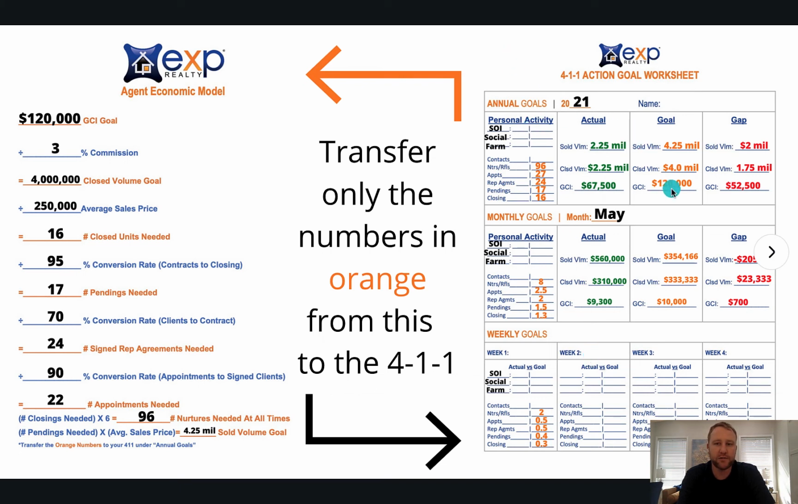And then again, so starting out, we have our GCI. This is our goal. So we're working in this column here. So our goal is 120,000 GCI. And again, that number is our first orange slot here. Our second one, our closed volume goal. How much are we actually looking to close in a dollar amount? And in this case, that's $4 million. Number of closed units needed.